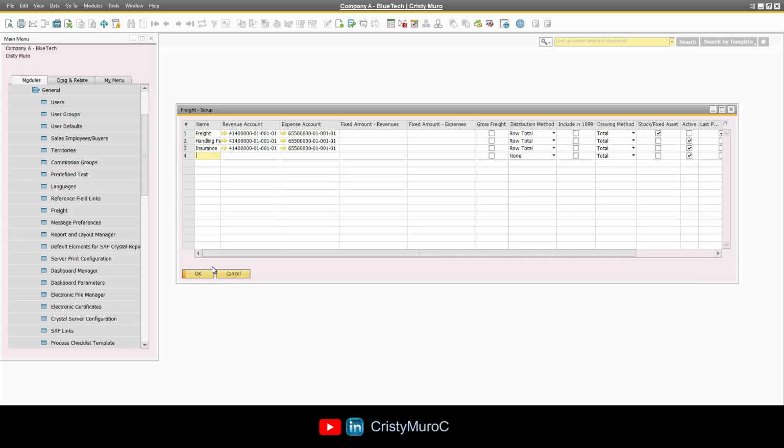So instead of removing it, I can mark it as inactive, and now this is not going to be available when creating purchasing or sales documents.